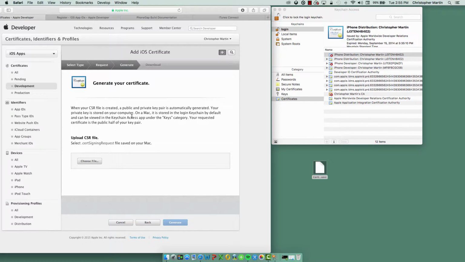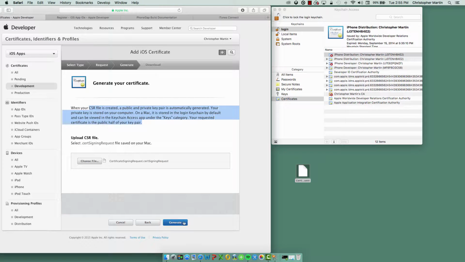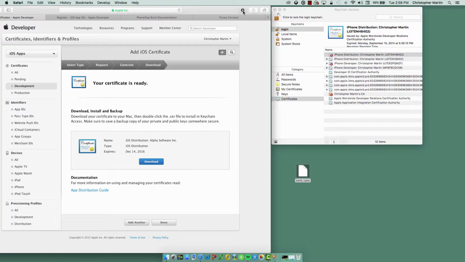Next, click Choose File and select the certificate we just created. Click on the Generate button. Next, download the generated certificate. To do this, click the Download button in the upper right corner and drag the file just generated to your desktop or to the folder if you have already created one.